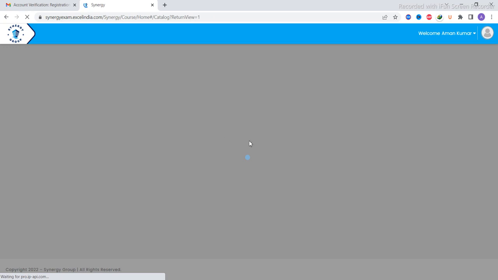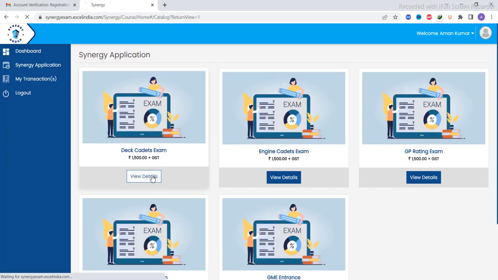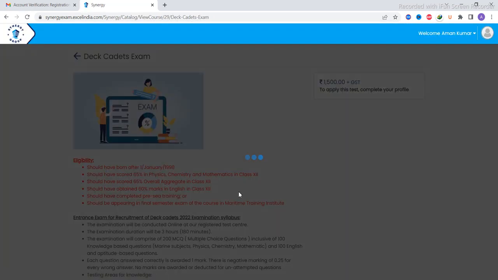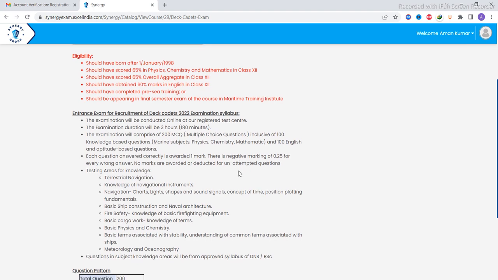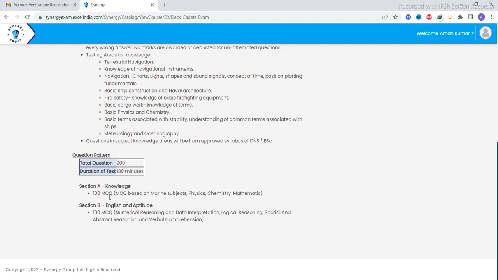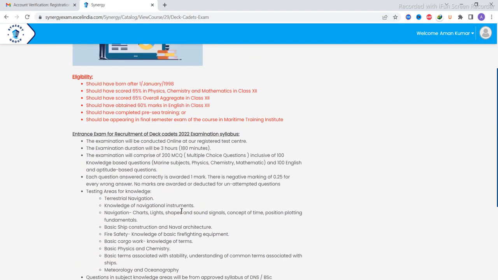Let's see for deck cadet also. If you see the deck cadet exam, here also the syllabus is exactly the same as the previous year. Here also the examination duration is 3 hours, 180 minutes, 200 MCQs, two sections. One is related to the technical subject, and the other is English and aptitude. So both have the same.